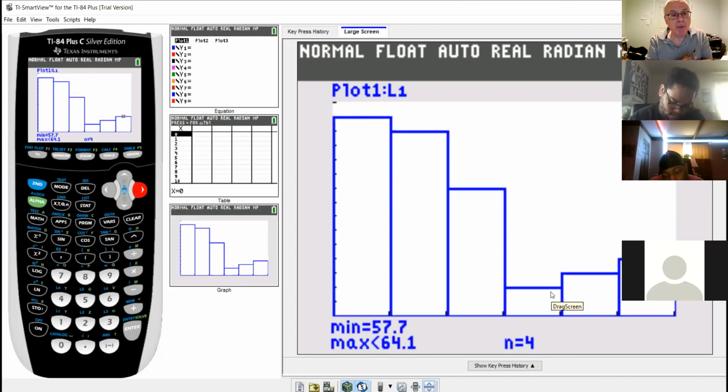So this is how you create a histogram using your calculator. It's very cool. If you don't want to do it, nobody's going to force you to do it this way. You can do it the old-fashioned way, and I'll show you the old-fashioned way. But any questions about using your calculator for this?